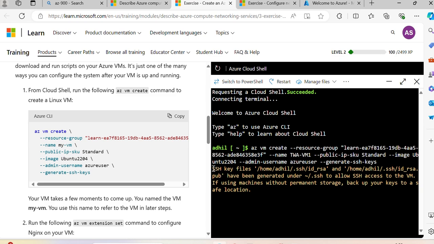Okay, you can see here the SSH key has been generated. Then it's saved to this location. In case this location is not permanent storage, it is advising us to save it somewhere in permanent storage so that it's not lost. Now the VM creation is in process. Usually VM creation takes just a few minutes.